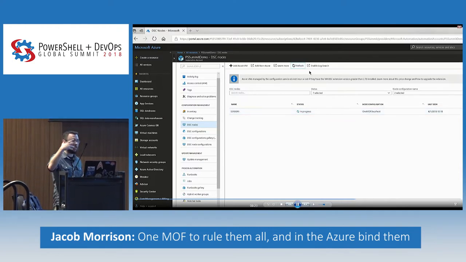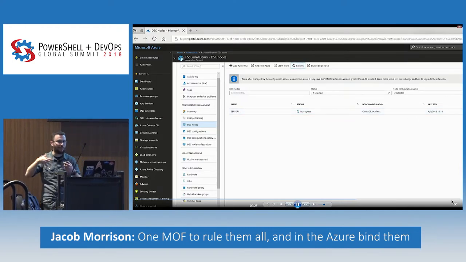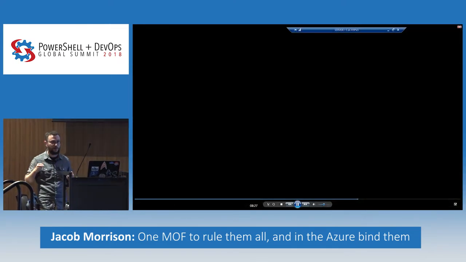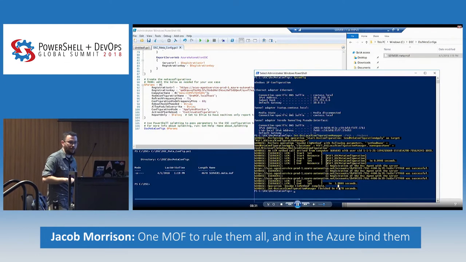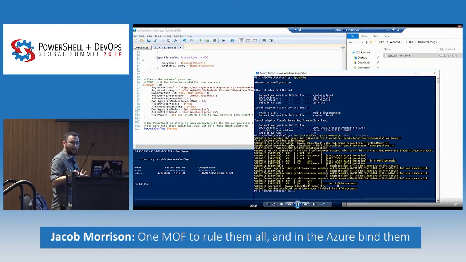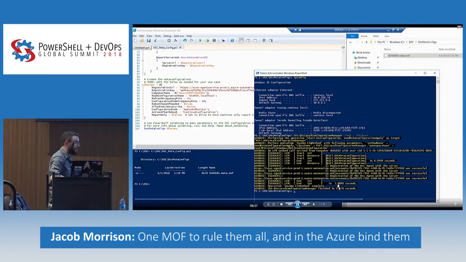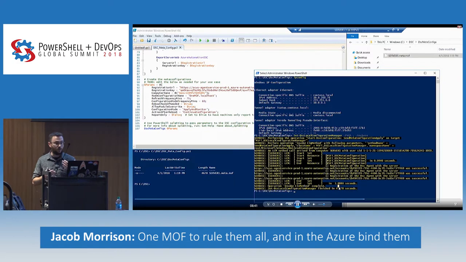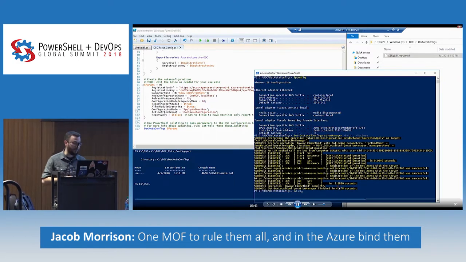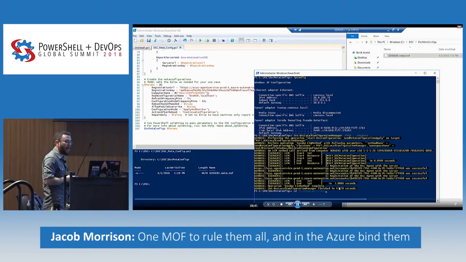It's not sending any data to Azure, so there's no sensitivity here. If you're afraid to be in the public cloud, you're not in the public cloud. You're just pulling down the configuration from the public cloud. And this is going to bake for a second. The bake time is important. And when it's done baking, it's going to obey whatever we put inside of that configuration up inside Azure.